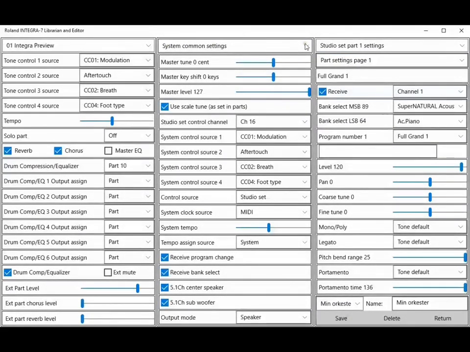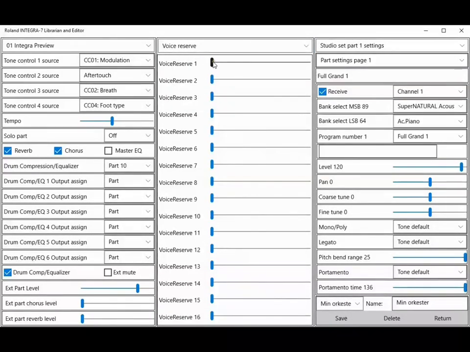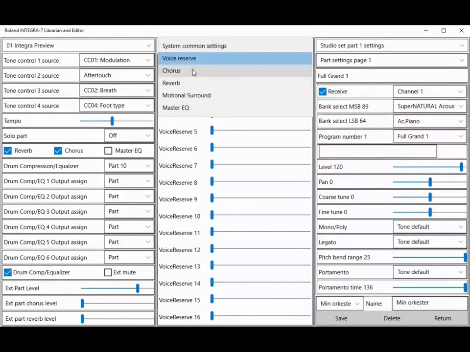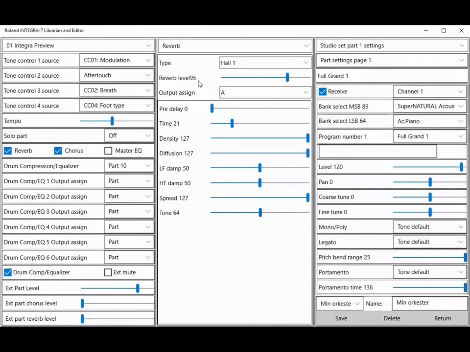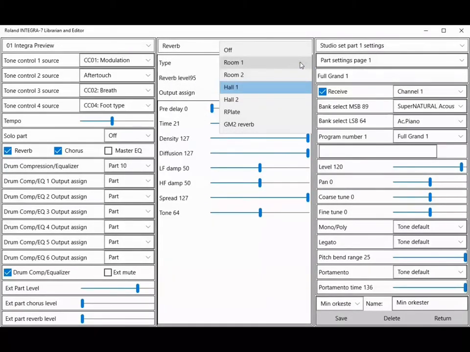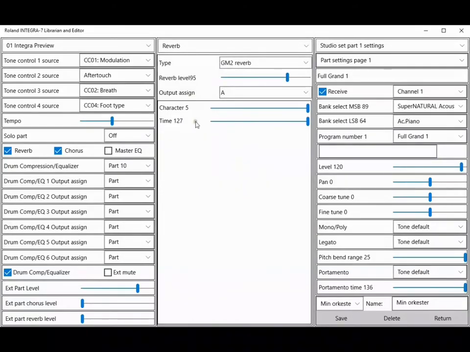The system common settings contains the tuning and stuff, the system control settings, MIDI, clock source, system clock source for MIDI, etc. And we have the voice reserve, where you reserve how many tones you can play for an instrument. You reserve for the instrument. Chorus settings and the reverb settings. And you can see if you change something here, the setup down here will differ depending on what's relevant for the setting you have.